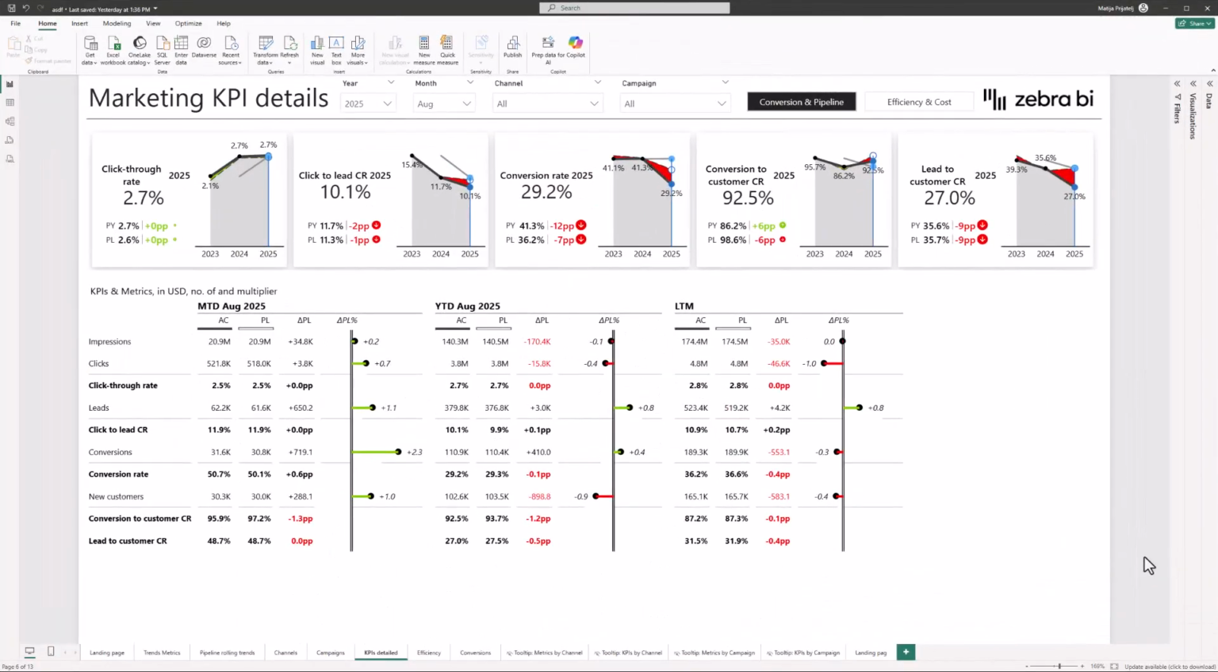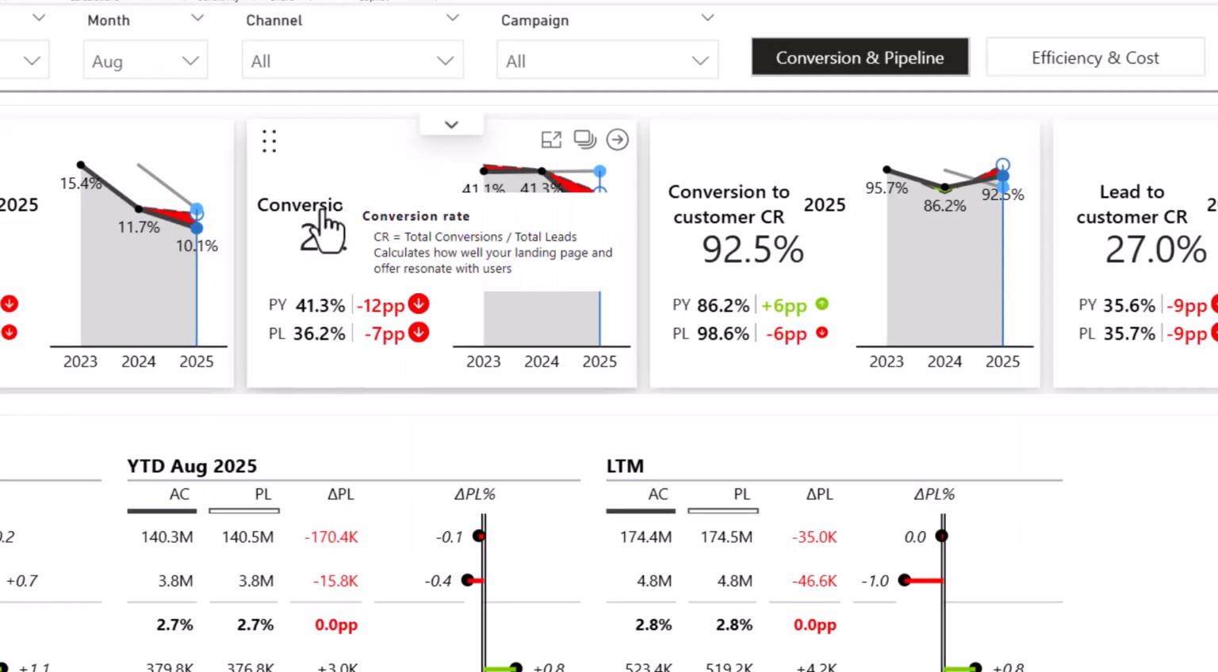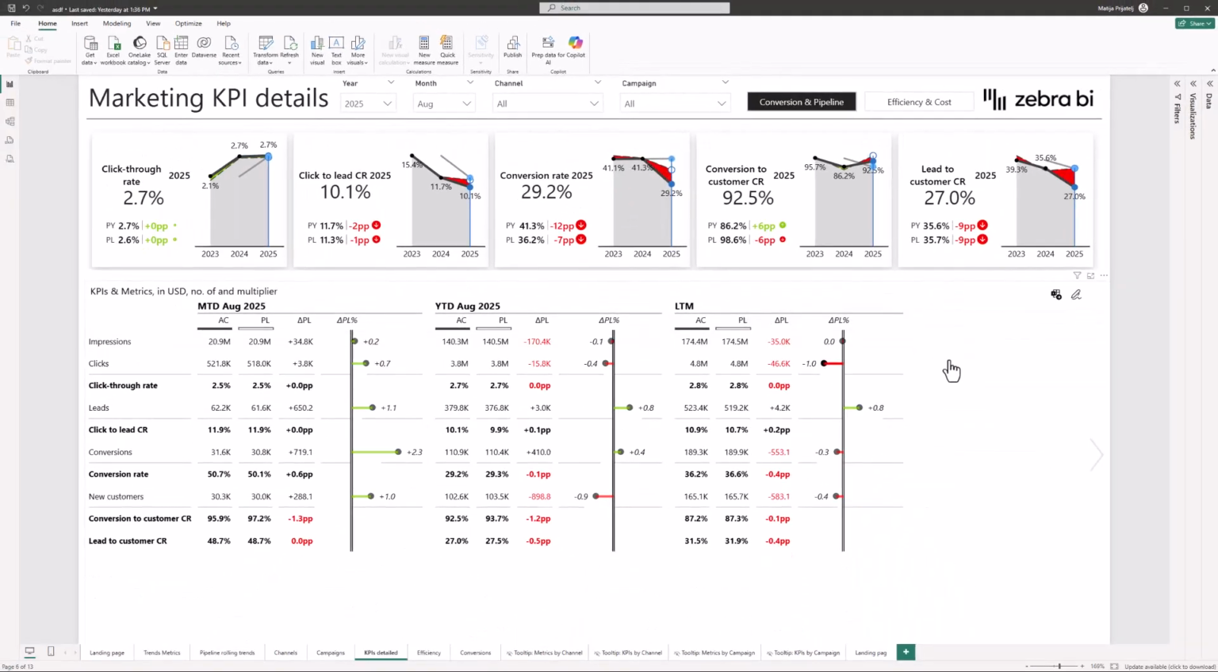Next, this is the KPIs details page, and it answers the question every executive asks after seeing your marketing report. Okay, but why did that metric change? Well, at the top, you see KPI cards. They have a tooltip with the information on how each KPI is calculated, what it means, and what the performance is. This is critical for alignment.